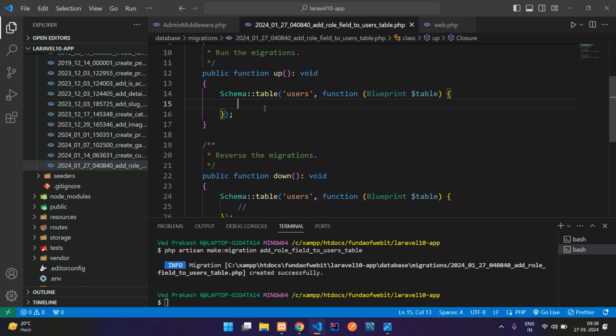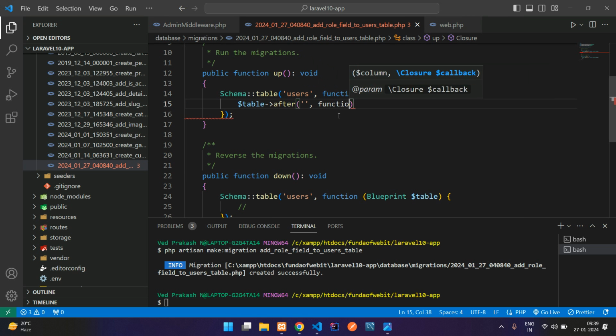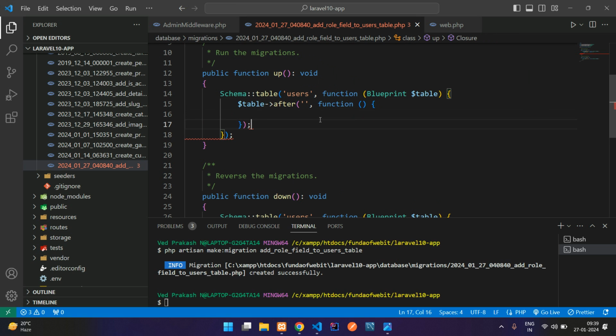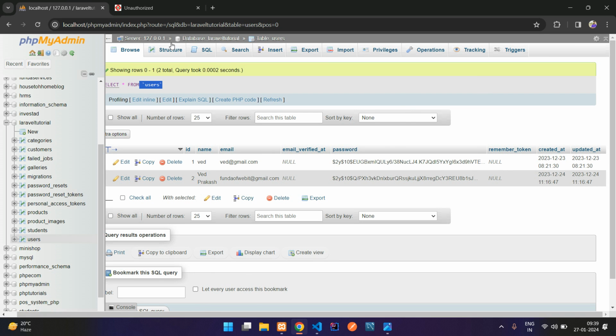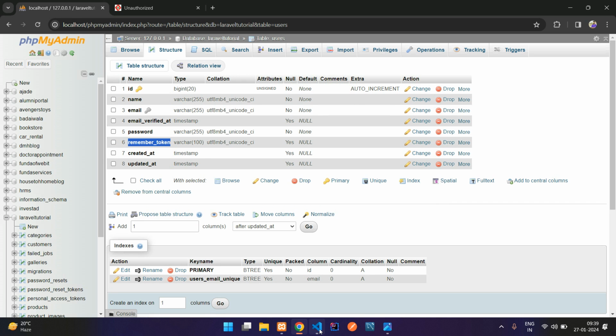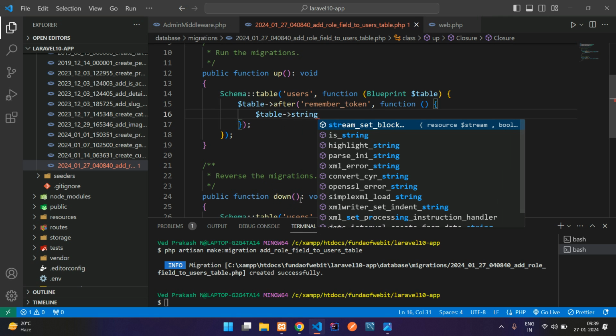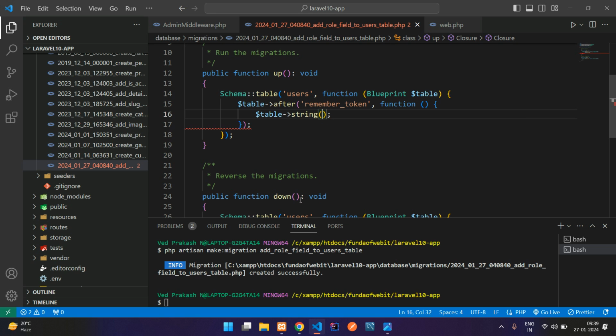Inside this, let me use Schema::table, then a function open and close curly braces. Done. And let me give a semicolon here. After what column do I want it? After remember token. So let me copy that column name and paste here. So after this remember token, I want to add a column which is going to be a varchar string, and the name will be role.